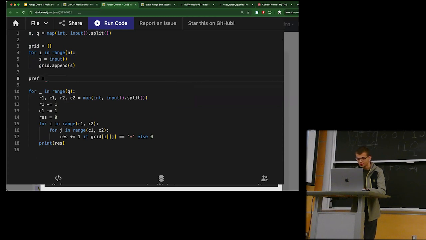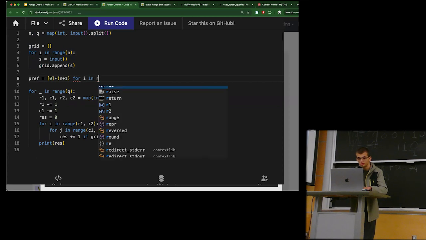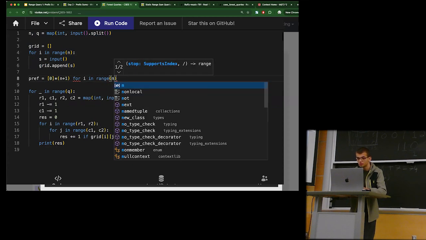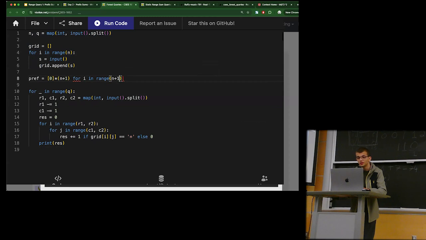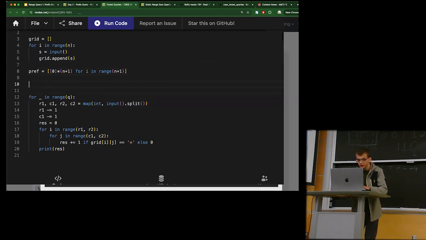So I will declare, first I just initialize it with a bunch of zeros. So I make it n+1 by n+1. So this is how you make a 2D array in Python. Very sad, I know.